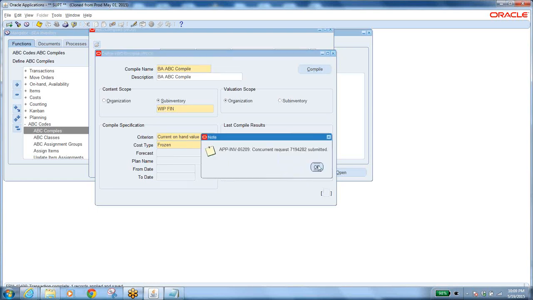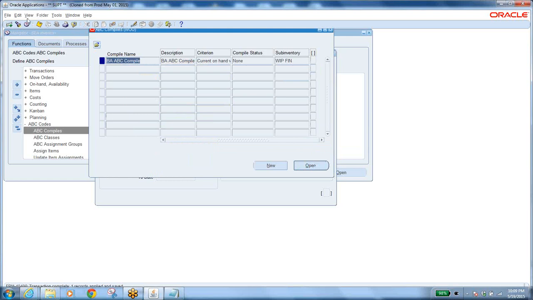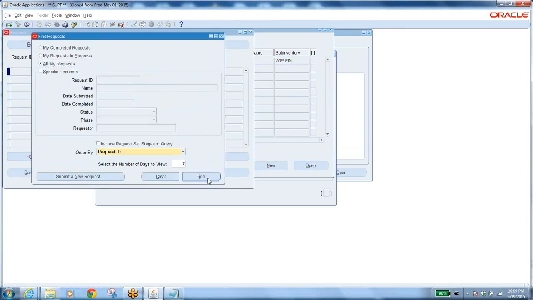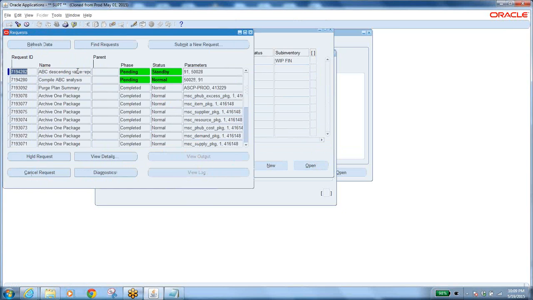So again, the second request has been submitted. Now let us see what's happening. View request. Whenever a concurrent request is running, you have to find out. See, two requests are running. First request, compile ABC analysis. Second request, ABC descending value report.